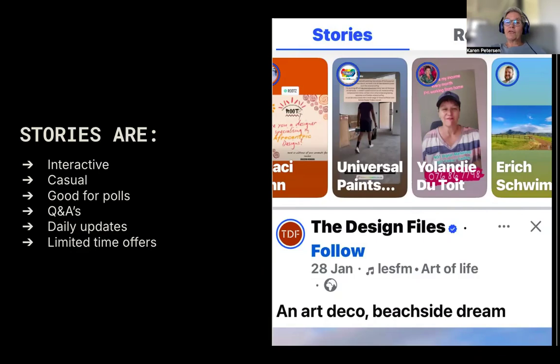They're great for polls because they have a poll feature. They have a question and answer feature. They have all sorts of features. So it's really fun to play with stories and to look at what's available. They're also great for daily updates because they're only 24 hours and for limited time offers.